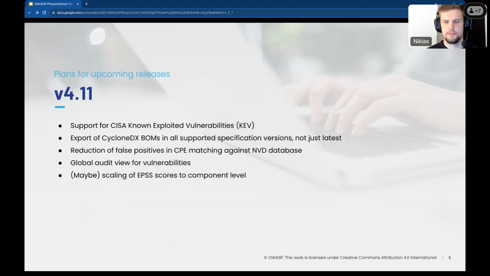Then for 4.11, the next version, what we're aiming to do is add support for CISA's known exploited vulnerabilities catalog. Many folks have been requesting this feature, and we know we have to deliver it. So this is definitely planned.